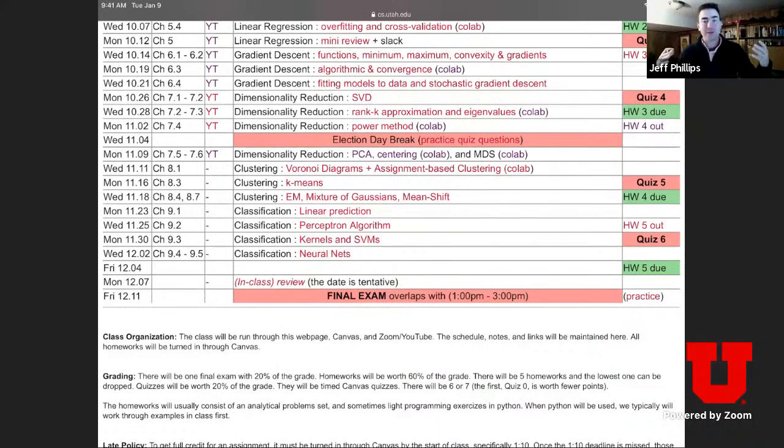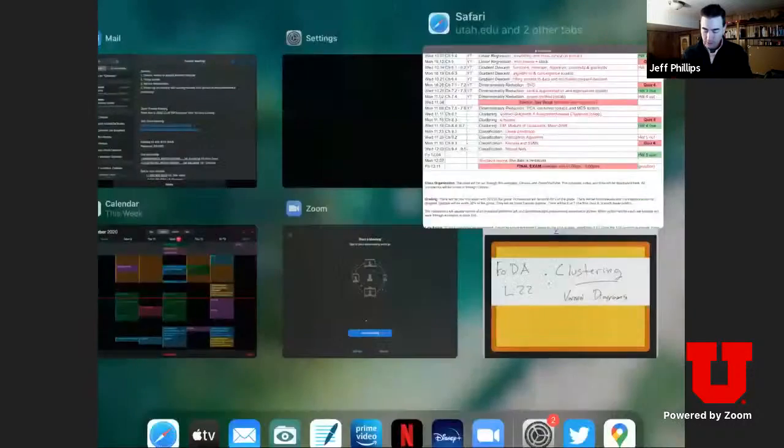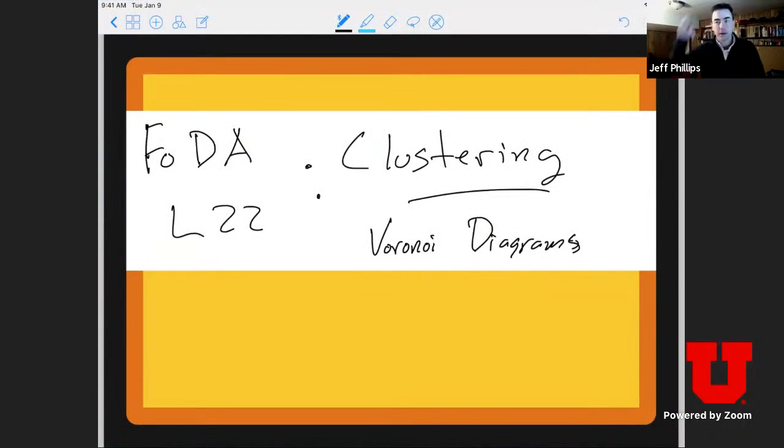We're getting towards the end. We've got about a quarter of the semester left. And I think some of the most exciting material is yet to be covered. But now we have a lot of the background needed to really dive into it and understand it properly. So, okay, we're going to be talking about clustering.